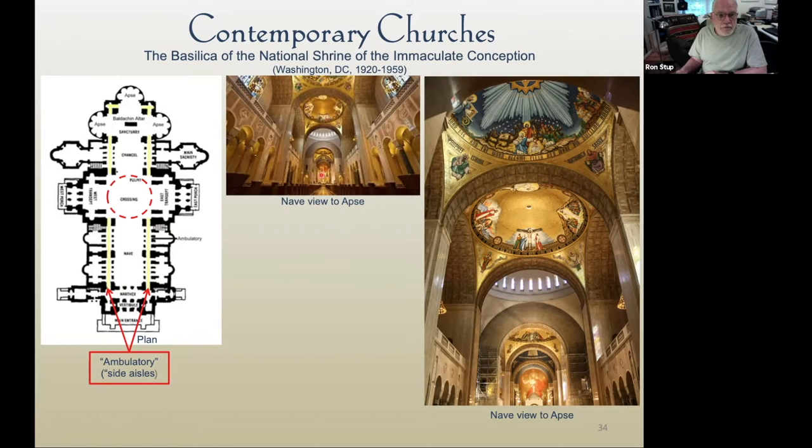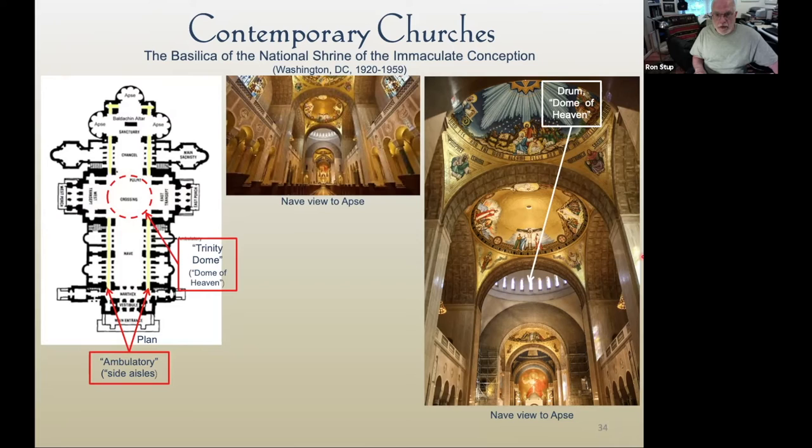Here's a view down the nave to the apse and a view at the crossing and saucer domes, these blind domes. They don't have lighting from the top or the sides like the main dome does, the Trinity Dome. So there it is. Cruciform plan with the main dome, the drum on top of, with the dome of heaven on top of that. There's four saucer domes or blind domes, beautifully done in gold mosaic.